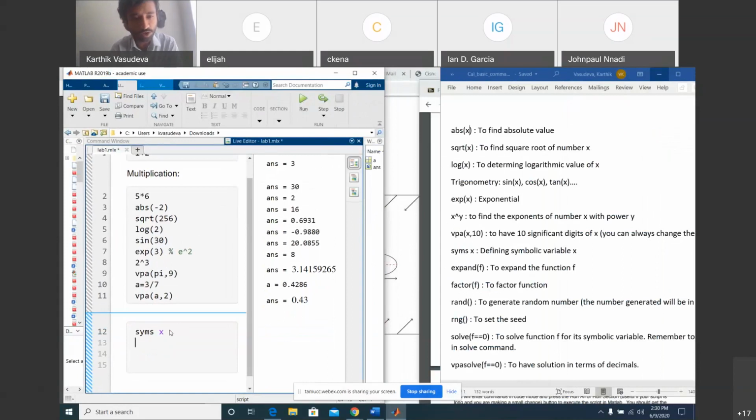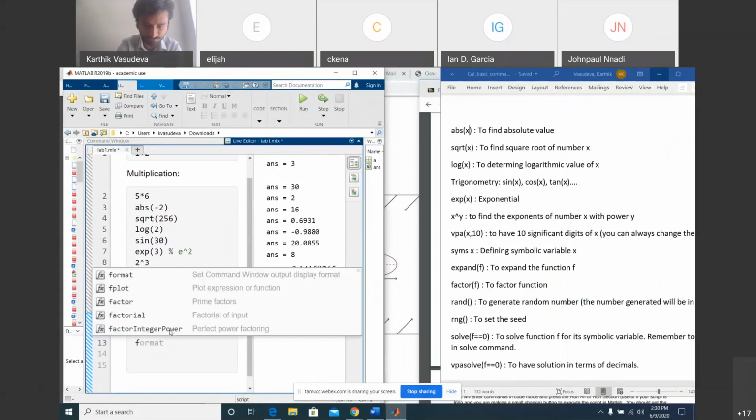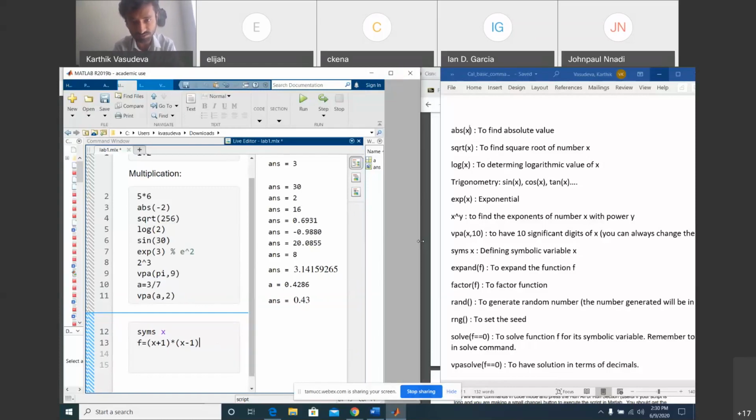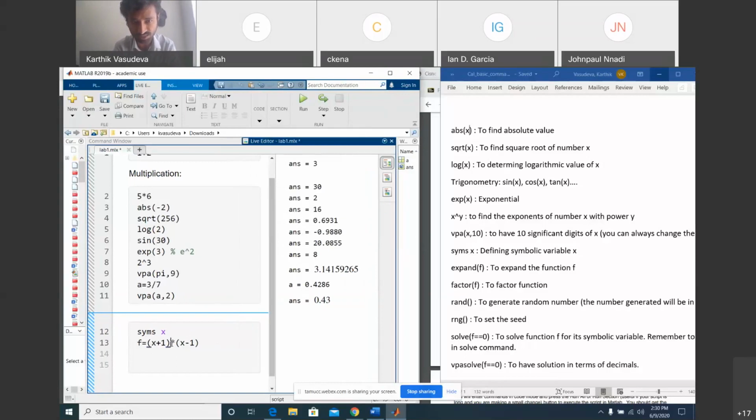Now, let's say you want to expand a function. Let's say I have f as a function. Let me define x as parenthesis x plus 1 times x minus 1. And there is one important thing. Please don't mess up with parentheses. If you have a parenthesis, kindly make sure that you also have a closing parenthesis. So I've opened it there and I'm closing it there. And remember, MATLAB always follows the PEMDAS rule: parenthesis, exponential, division, multiplication, addition, and subtraction.